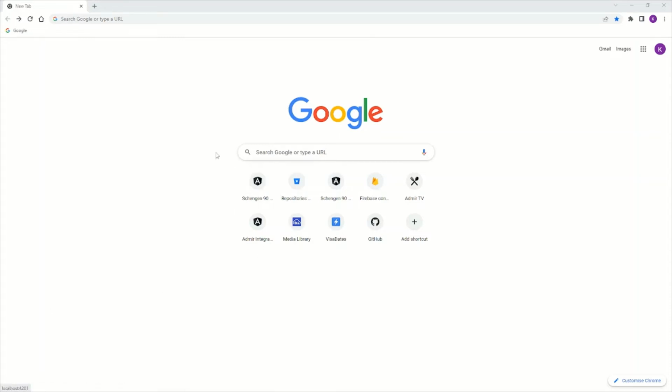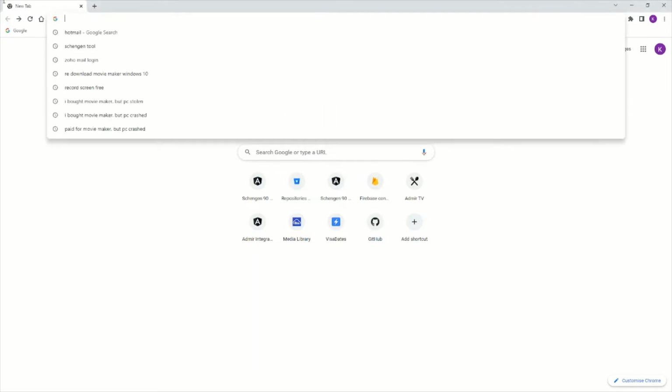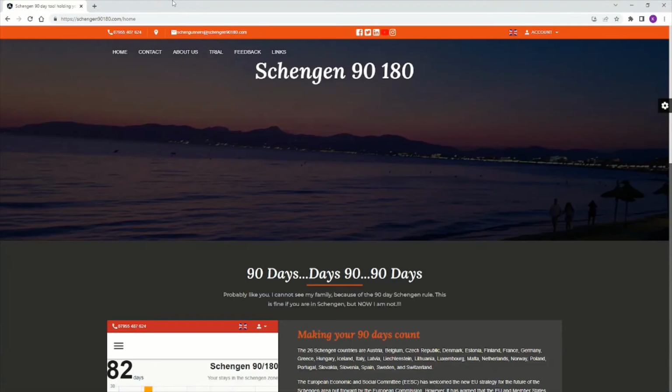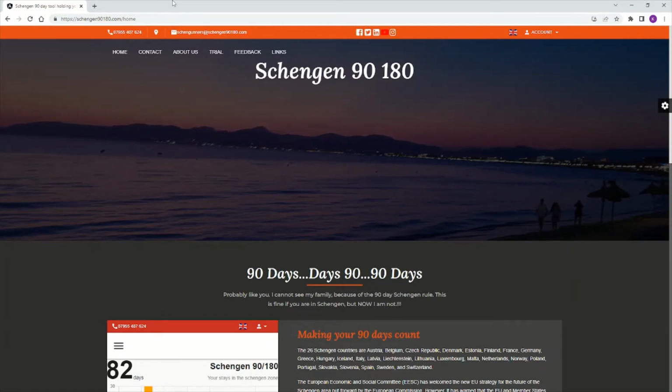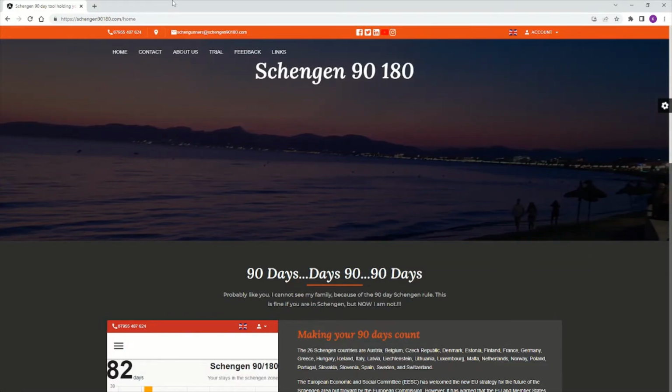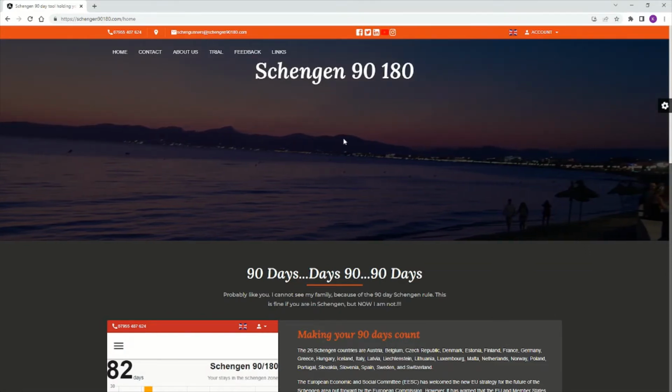Hi there, this is a screen that should be familiar to all of you. It's the Google search engine, but this is a website that I've put together to help me battle with the number of days that I've been staying in a Schengen area, specifically Spain. It's come about because I found most of the websites pretty poor regarding capturing the number of days.